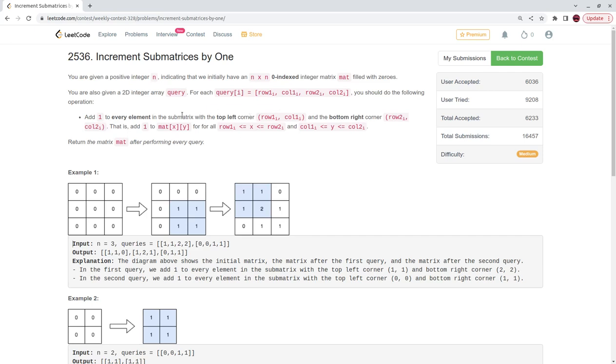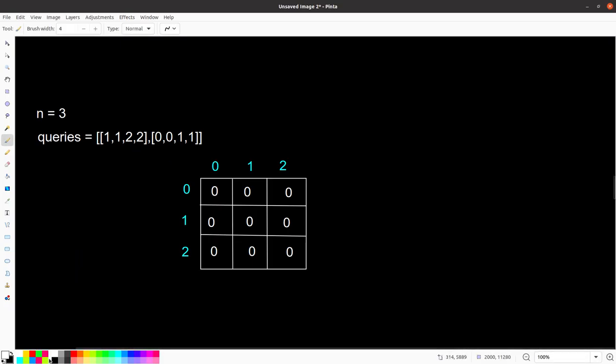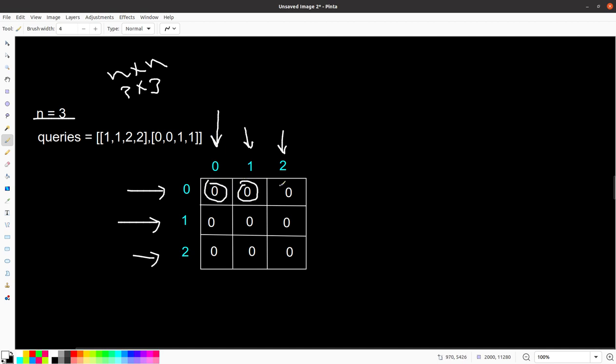Hi, this is LeetCode question Increment Submatrices by 1, and this is the second question from weekly contest number 328. In this question we are given a matrix of dimension n by n. In this example n equals 3, so we have 3 rows, 0, 1, 2, and 3 columns, 0, 1, and 2, and all the elements in the matrix are initially set to 0.